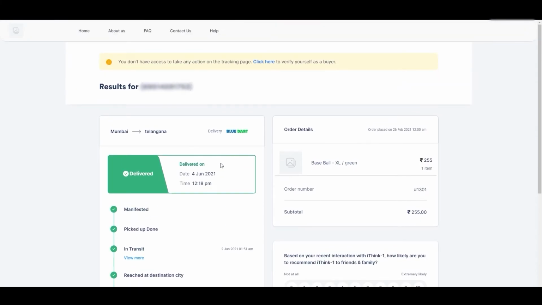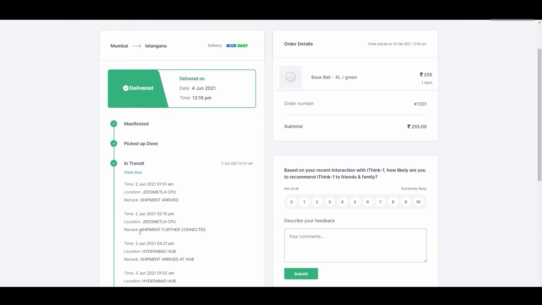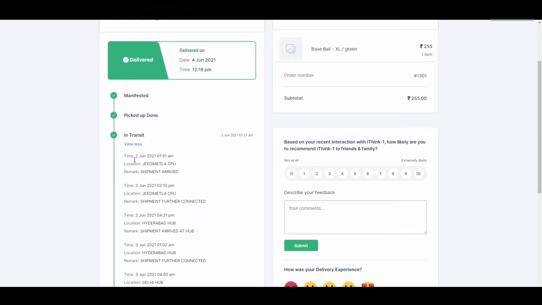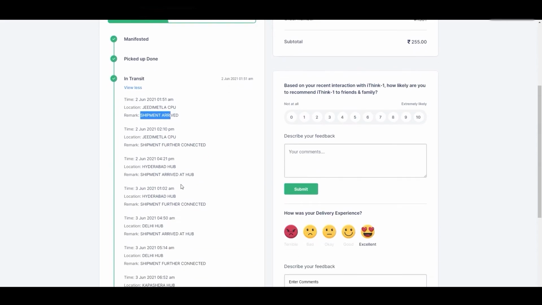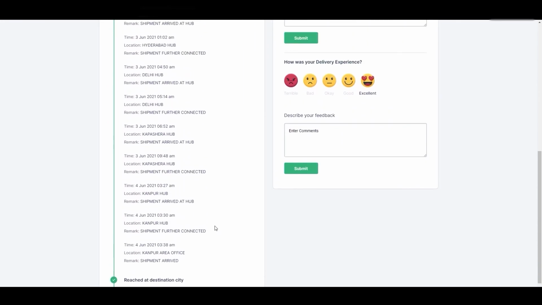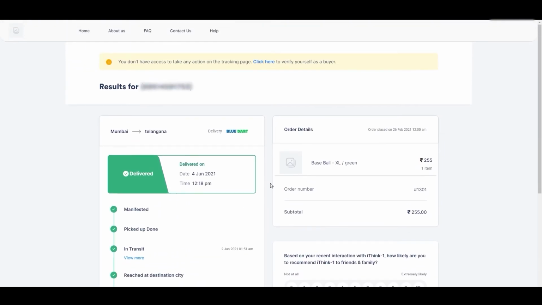If you click on View More, you will be able to access shipment status in a more detailed manner. Every status will have relevant data such as time, date, location and any remarks. The order details will be displayed on the right side of the menu.